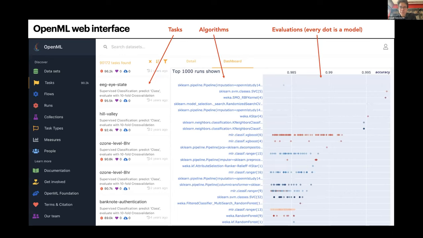Every dot here is a model. So you can also see what's the range of performances you get for each model, depending on different hyperparameter settings, for instance. You can see which models work best. You can also click on all these dots, and then you get an overview of exactly how this model was built. Maybe I can give a small demo if there's time later.